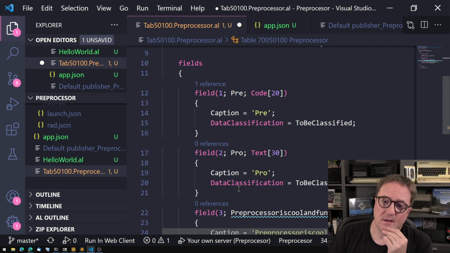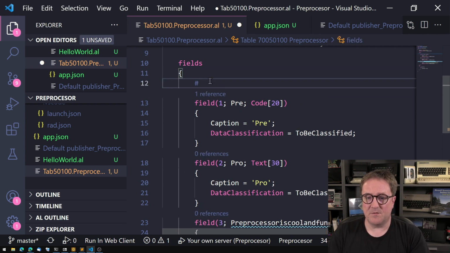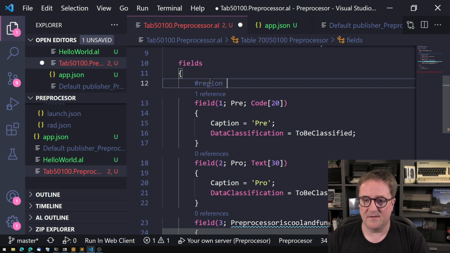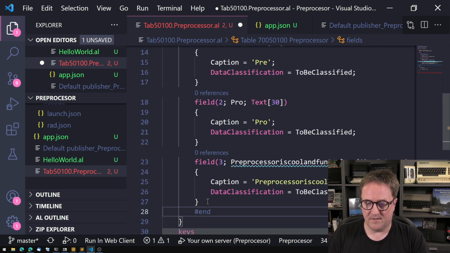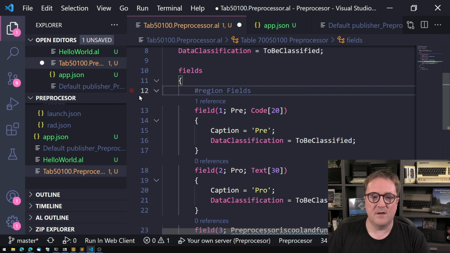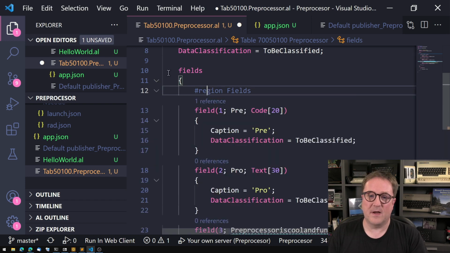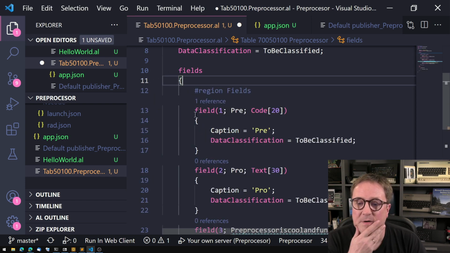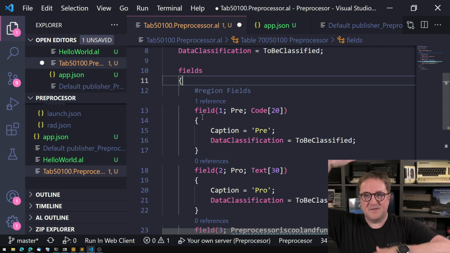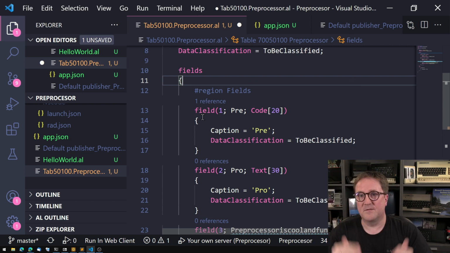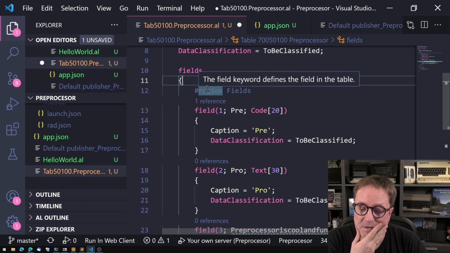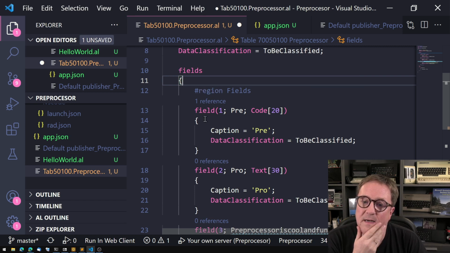Another thing you can do is create what is known as a region. So we can create a region like this and call it fields, and then do an end region here, and that will give you folding. So now we can collapse. I don't know that we're collapsing fields here anyway. So you can define big sections of a source and say we're collapsing this, with the region command. That is pretty nice also in some cases.